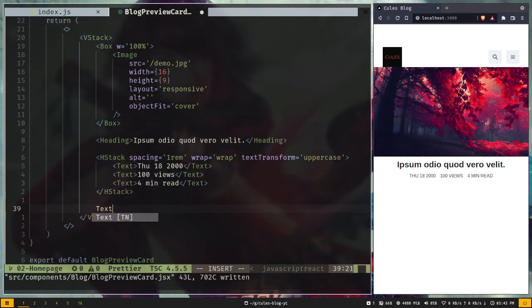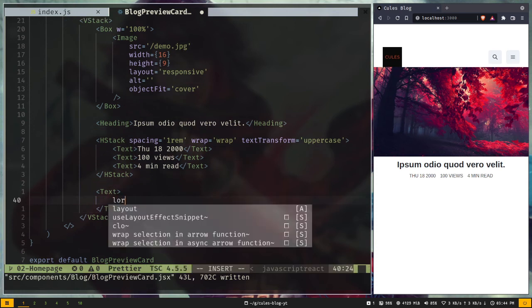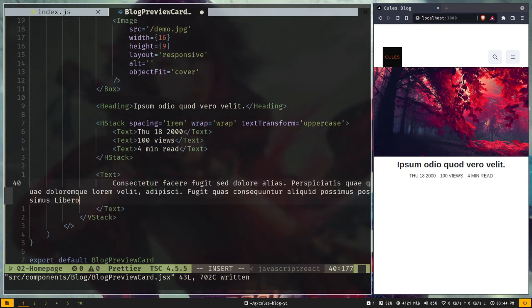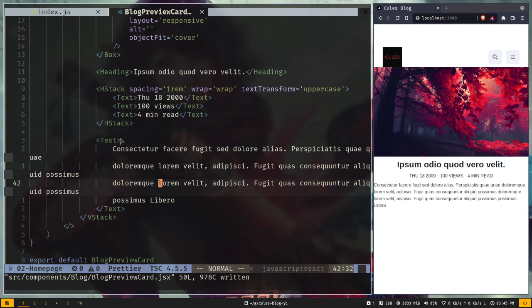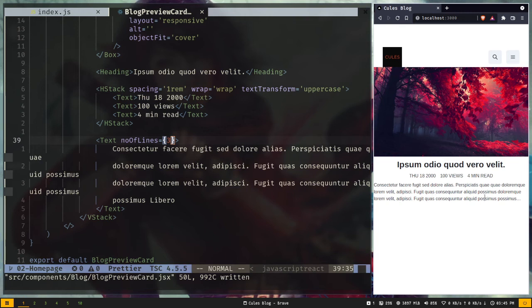And now we need to add a description. So again, the text component. I'll pass some lorem ipsum text. And if you want to restrict any text within a specific number of lines, for example, if you want the text to be at most 3 lines, you can do that with the text component. You just have to pass a prop, no of lines. And you have to specify the maximum number of lines that you want. I will pass 3. And now we don't have more than 3 lines. And at the end, we have these 3 dots. That means that there are more text.